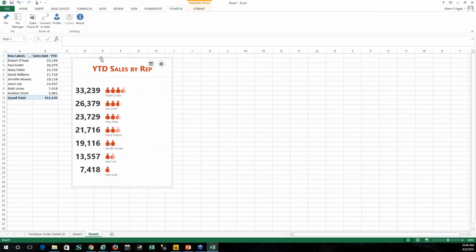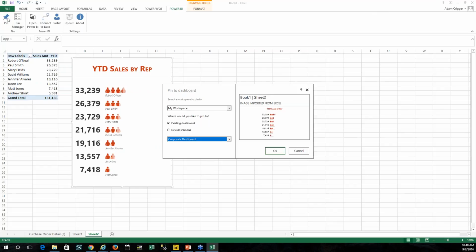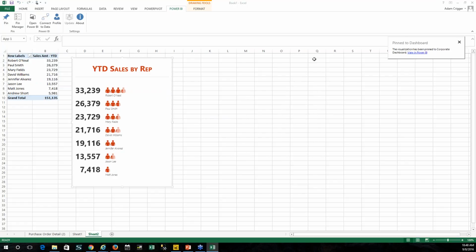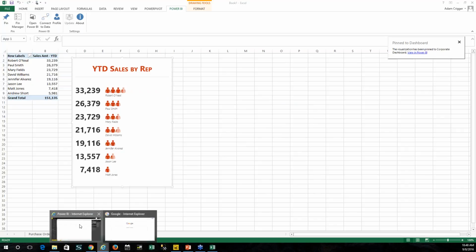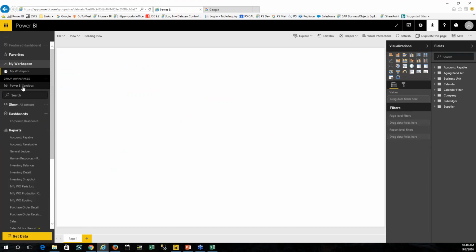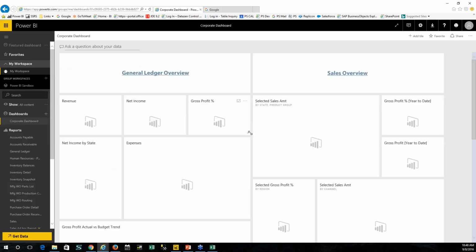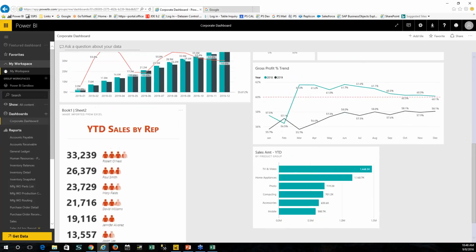So if I go ahead and select this object and choose pin, it's saying, okay, do you want to pin this to the corporate dashboard or a new dashboard? If I go ahead and choose okay, it's now pinned to the dashboard. So if I go back over to our dashboard in the cloud, go to my corporate dashboard, and I scroll down, there's that visual that we just basically created there in Excel.